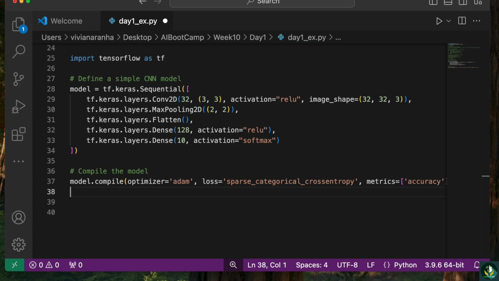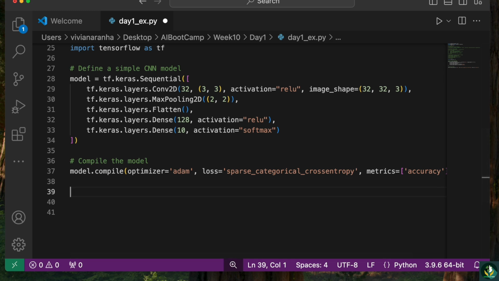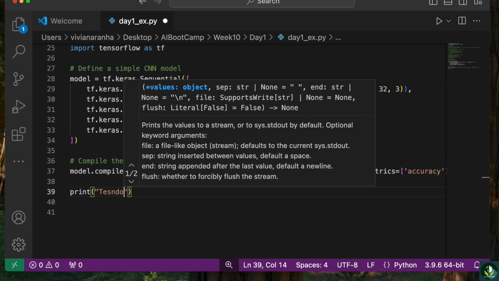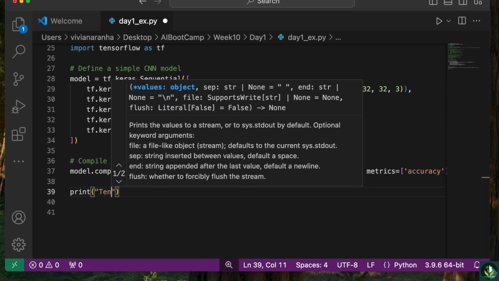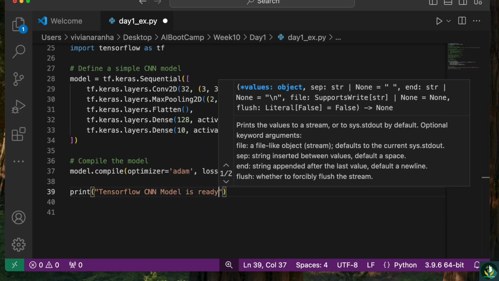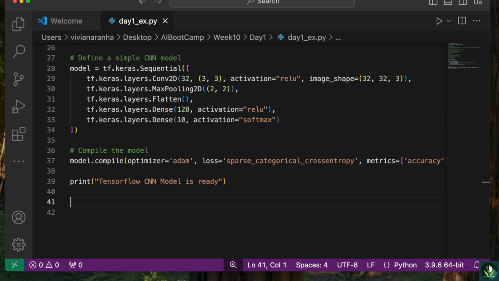What this does is it compiles the model and configures it with optimizer Adam, which uses the Adam optimizer for training. Loss equal to sparse categorical cross entropy specifies the loss function for the multi-class classification, and metrics equal to accuracy tracks accuracy during the training. So that's what this does. Now I can go ahead and say after this that my TensorFlow CNN model is ready. Let's go ahead and run this.